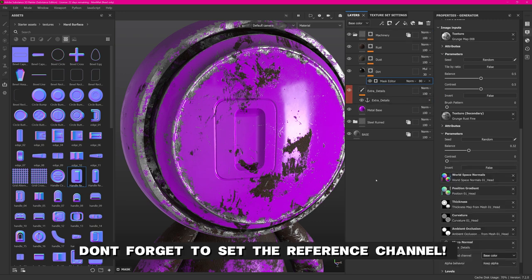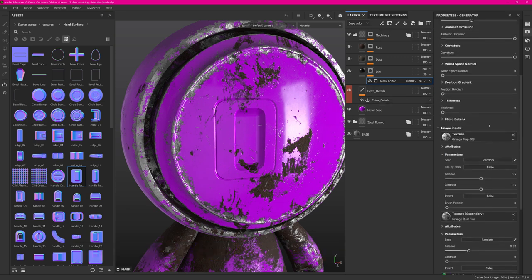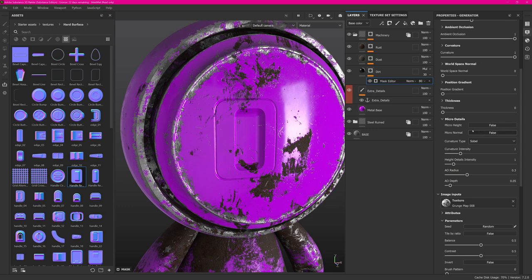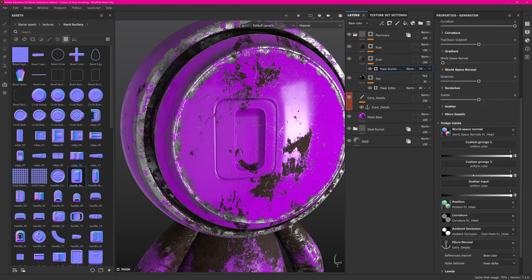You can see a little bit changed here. Make sure that you reference the normal channel because that is where you painted your information onto. And then you have to go up a little bit to find the micro details tab and make sure micro normal is turned on. And see, by just enabling that, we got definitely some kind of effect around the edge of this. So if I increase the curvature intensity or the height details, you will see that this effect changes a little bit. So let me repeat that process for all the other ones. I have 3 more to do.